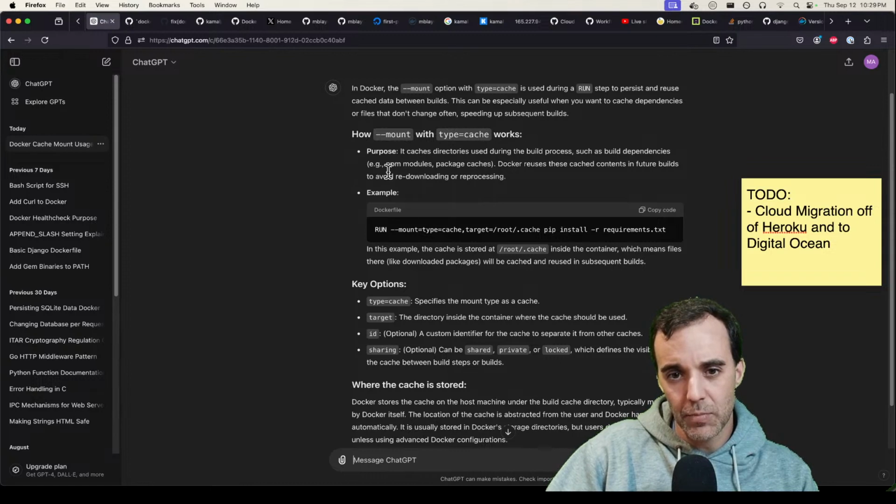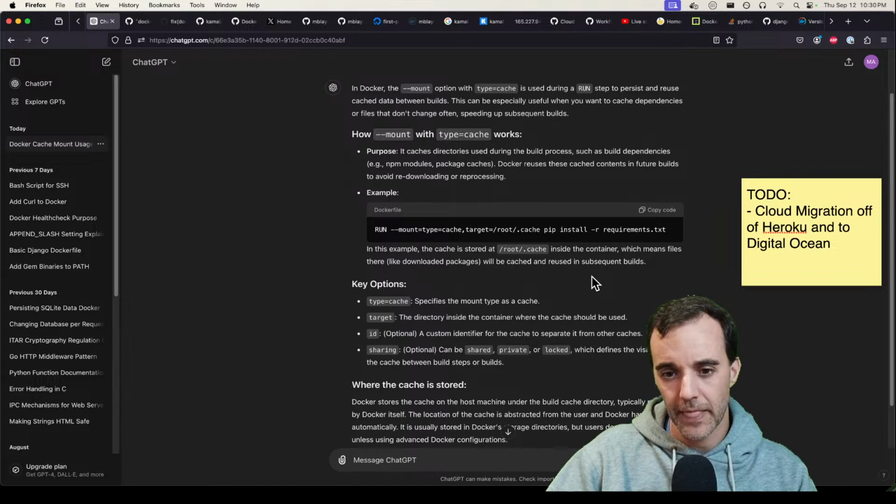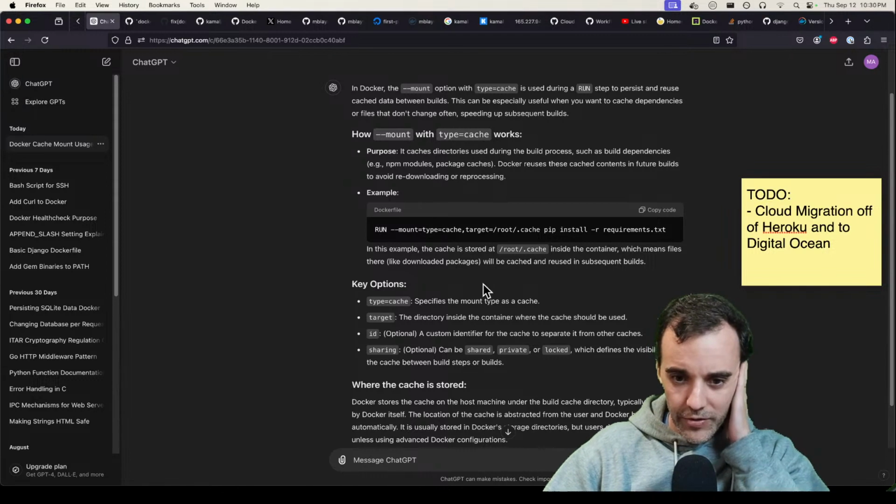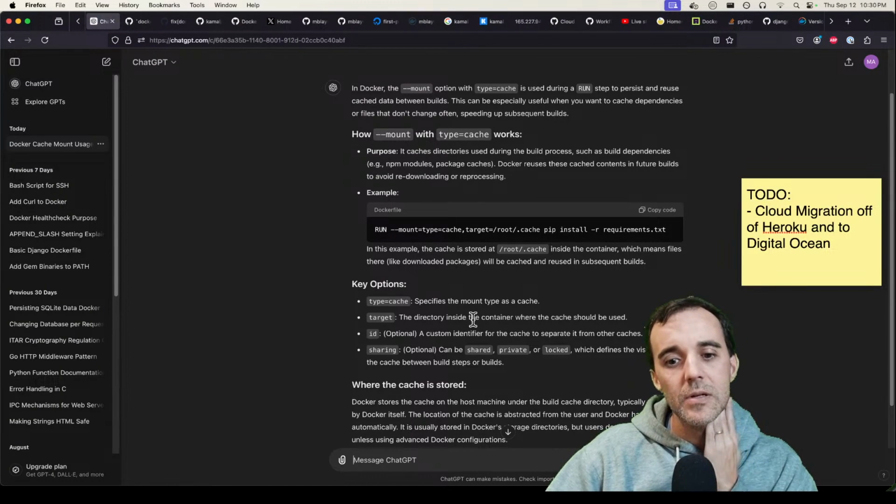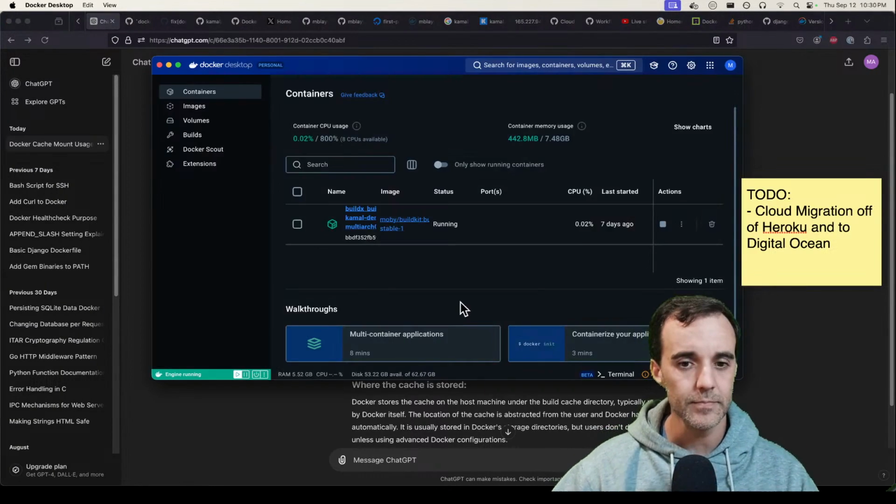Mount with type cache, purpose of caches directories, yada yada. Okay, root cache pip install. In this example, the cache is stored at /root/.cache inside the container, which means files there, like downloaded packages, will be cached and reused in subsequent builds. The target is the directory inside the container where the cache should be used. Okay.